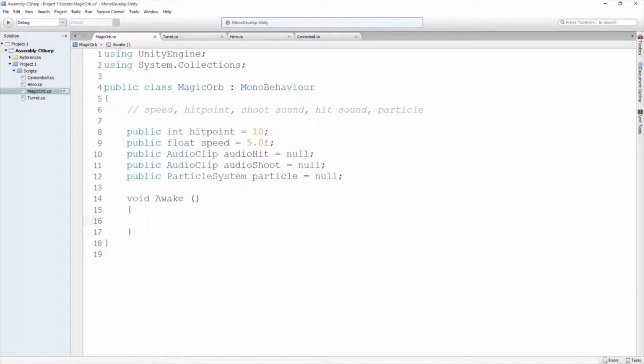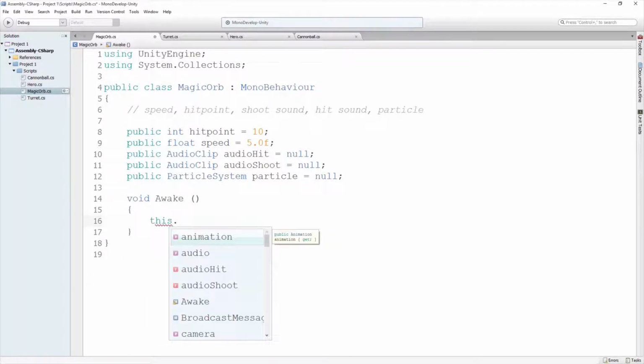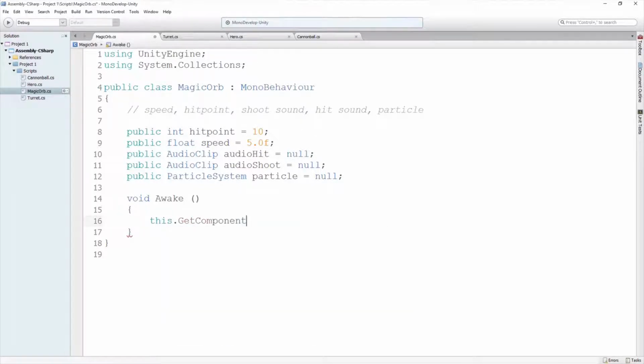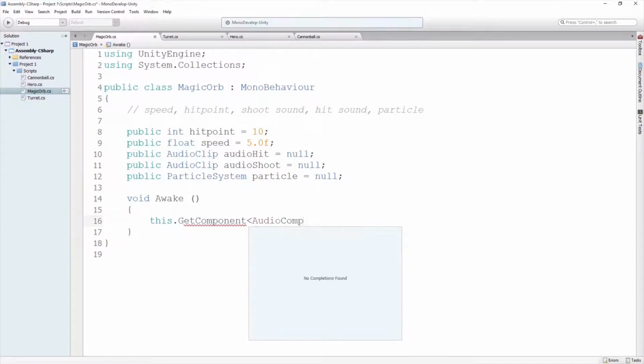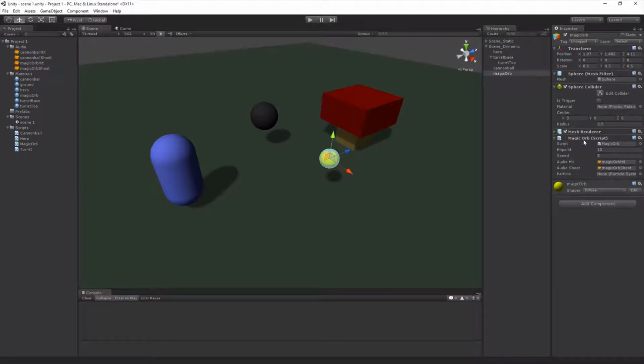So in order to get this, we're just going to say this. Now this is referring to this object, the object that is assigned with a magic orb, the game object. And we're going to say get component. Get component is one of those things that we're just going to type for now, but just know that get component means get the component of an object. Just as a quick note, each one of these is a component.